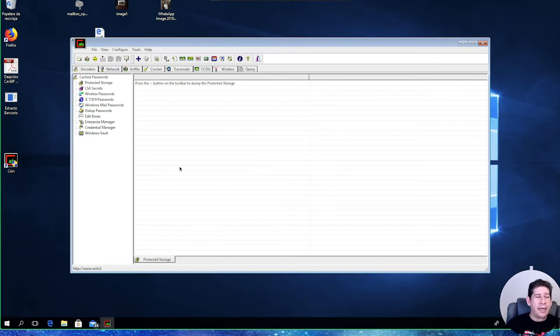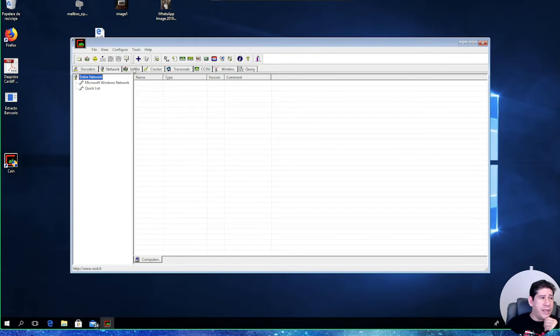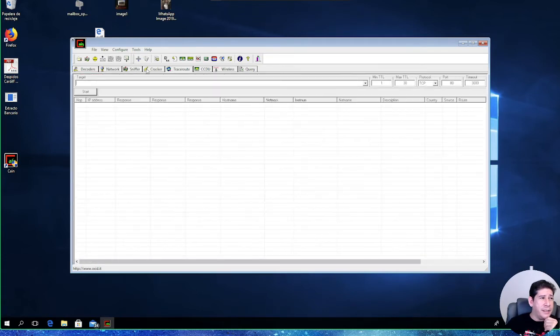Perfect. This is the Cain and Abel. Cain and Abel is a password cracking tool. Very old one. The latest version was created, I think, in 2001 or before. But it works in Windows 10, as you see, it is compatible. Well, Cain and Abel can be used for different things. You can do different attacks, like man-in-the-middle attacks, or you can do password attacks. One of the things you can do is to take a look at these tabs here. And you have the decoders here, you have network, sniffer, cracker, etc.